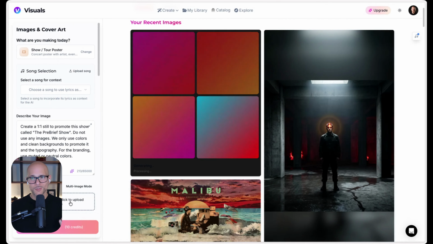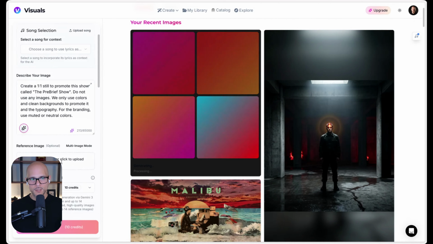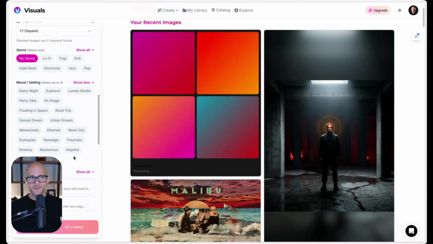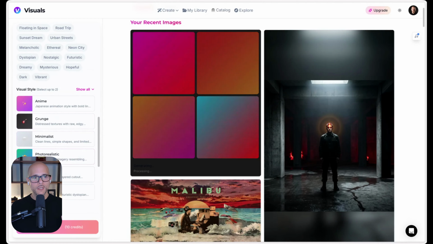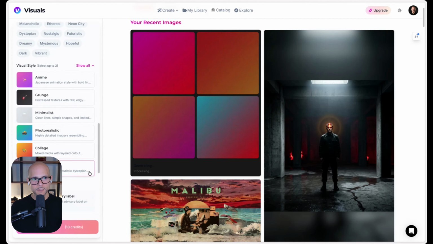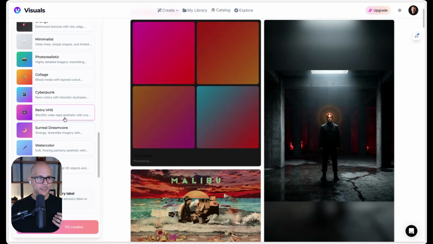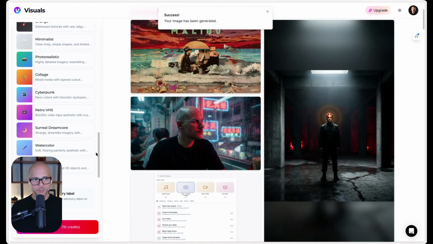You could upload a reference image if you had a style. What I didn't do, but you could, is come here and select things like the genre, or the mood, if you have a specific mood that you want for the visual. You can even use a visual style. This is a whole preset library that we have access to that could be appended to your prompt. So if I wanted something like anime, grunge, retro, you could do that as well.